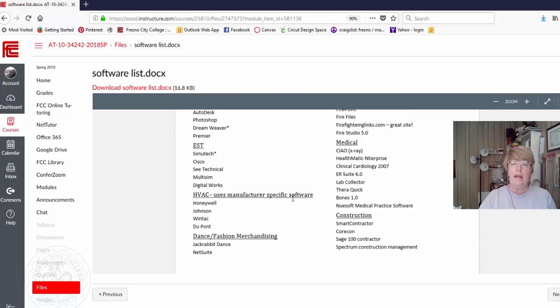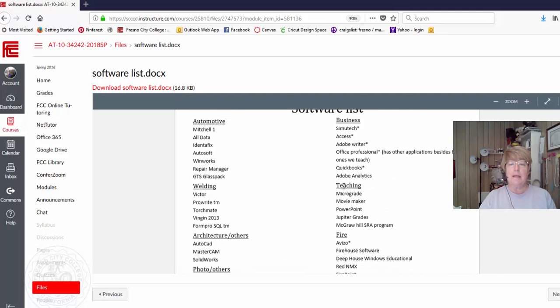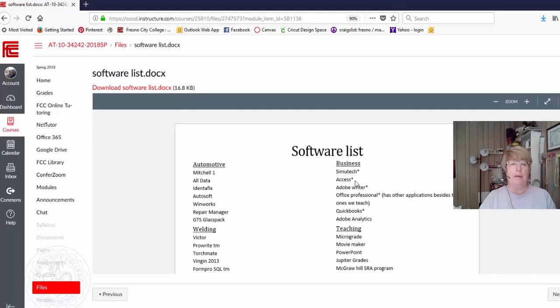Here's HVAC. I know that there's medical. I know that some of you guys are nursing students, so please use one of these software packages. Otherwise, I'll be expecting a message from you asking about other software packages. If you have problems finding information on one of these software, say you chose Identifix and you're just having trouble finding information, just switch over and find another software. Okay?